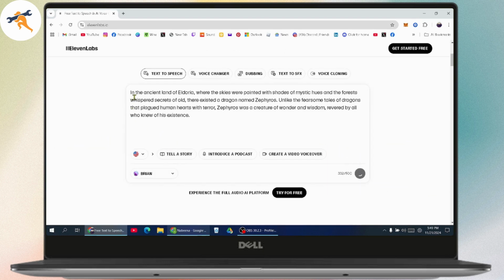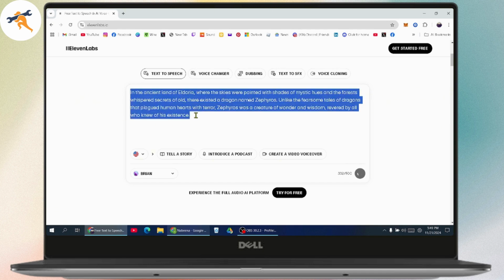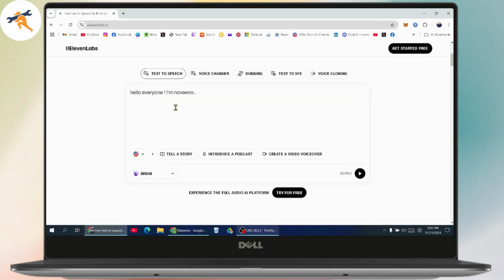Once you've chosen, now here you can simply enter something. For example, I'll be writing something. Once you've written something, you just need to simply go with the bottom right and just play. Here on the bottom left, you will have the voices. You can simply choose any voice that you are comfortable with. So I'll be choosing this one. And if you play, "Hello everyone, I'm Navina." then you'll have this kind of interface.